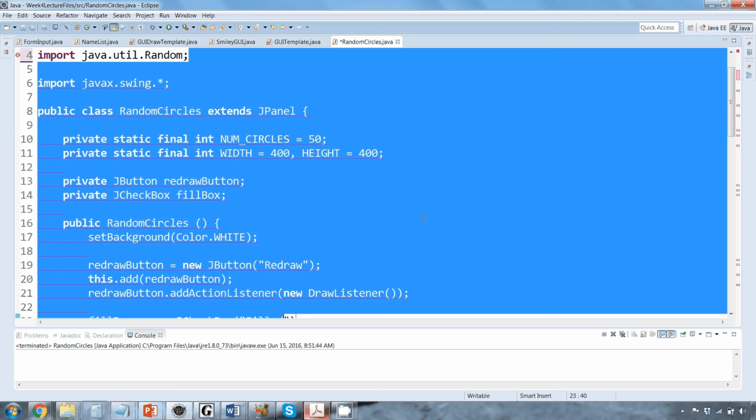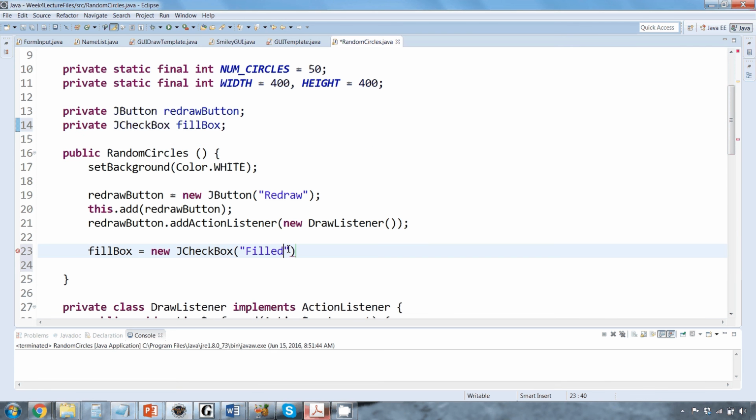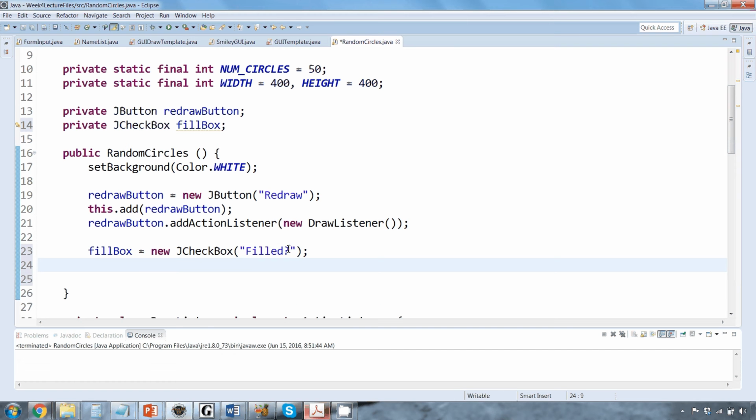Oops. And I'm going to initialize it. I'm going to leave it as the default of unfilled because initially I'm just going to draw the circles. I'll add it to my panel.